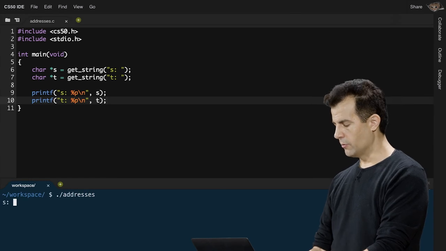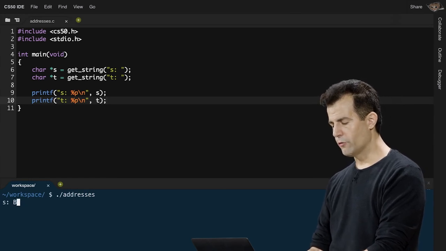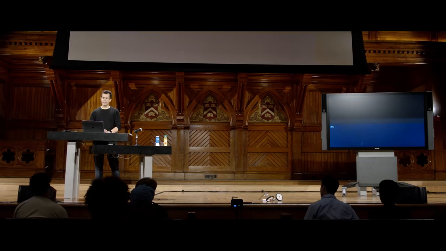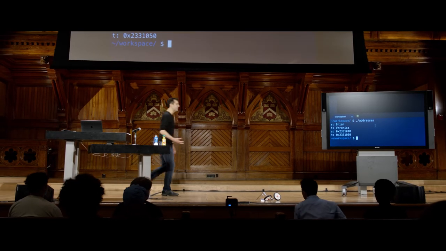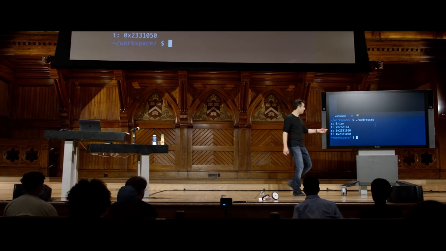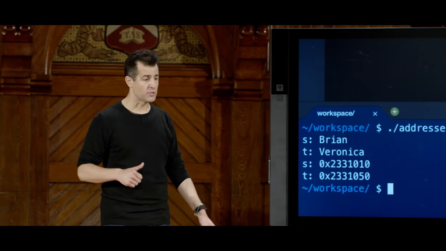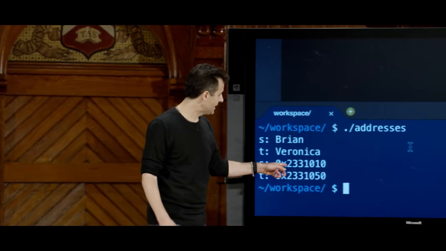/addresses. And here we go. Let's type in, let's do Brian and Veronica like before. Enter. And this is a little funky, but it turns out the IDE and your Macs and your PCs have a lot of memory. So this is the address. It's not quite as small as 100. It's not quite as small as 900. It's actually kind of big.